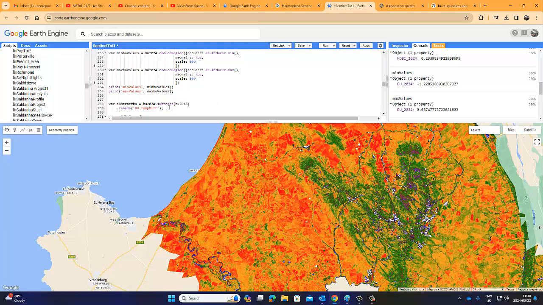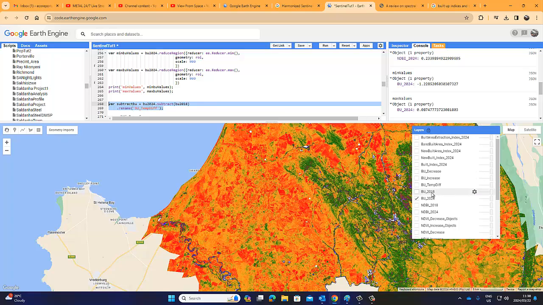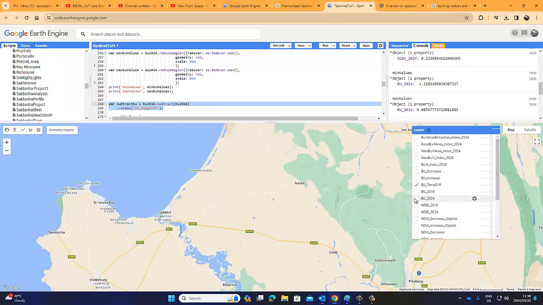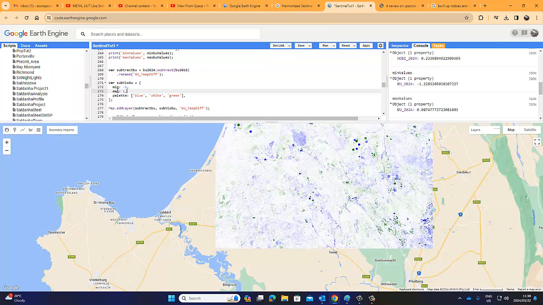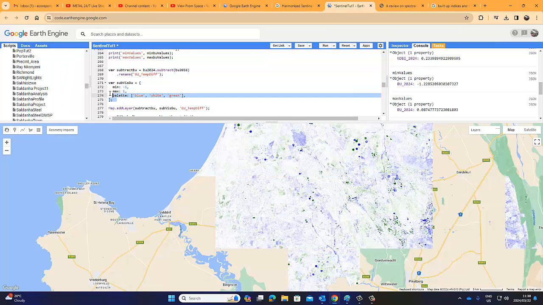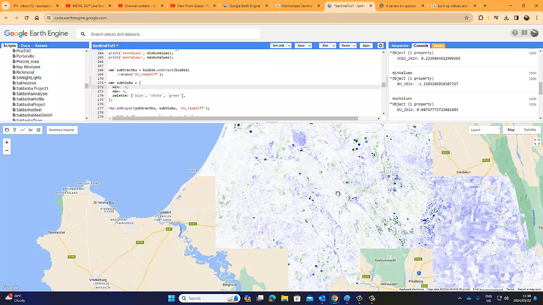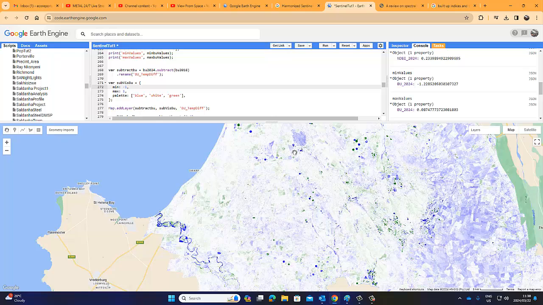Then we created a temporal difference build-up index, and that's how that looks. I didn't maximize the color schemes. I just used a -1 and a 1, and you can see the boring nature of the map, similar to the NDVI temporal difference.